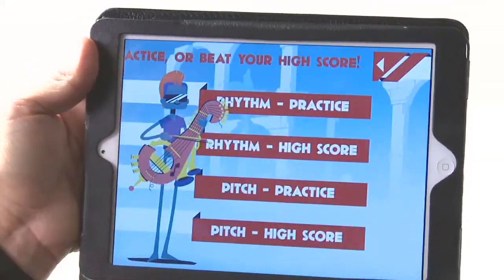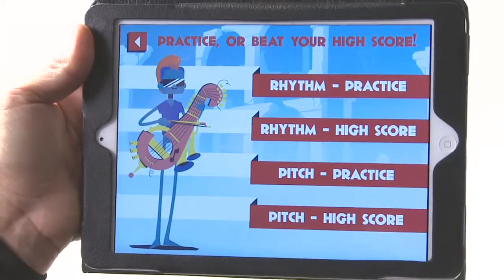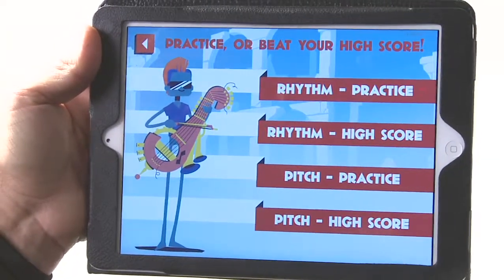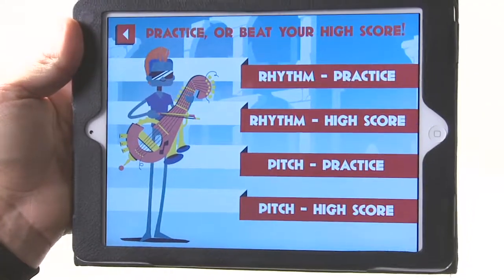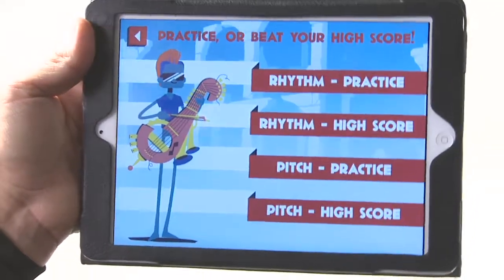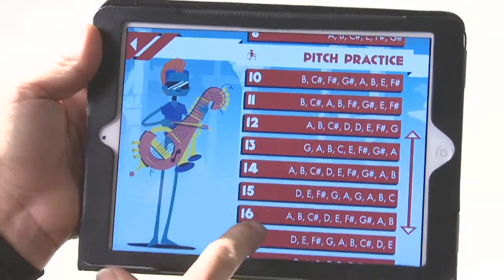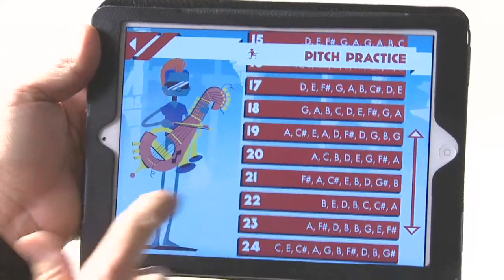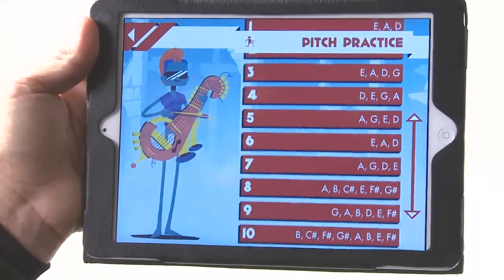Let's go back. Now the rhythm high score game, you only get one life, and you have to try to see how far you can go. This is a great game to play with friends to see who can get the highest score. So now let's try the pitch game. The pitch game, you notice you have a bunch of different levels come up. Each level will work on a specific amount of notes.